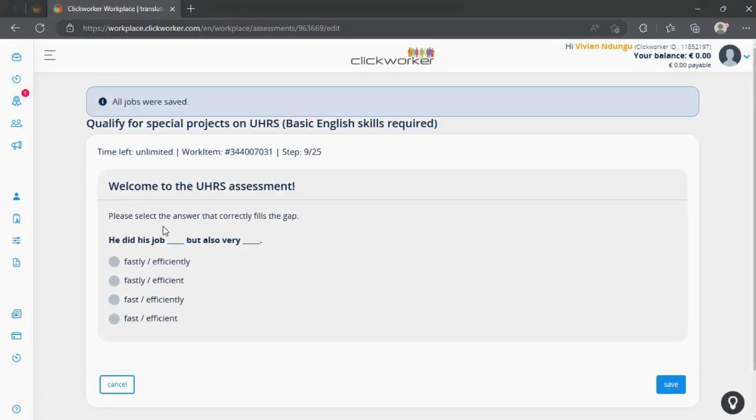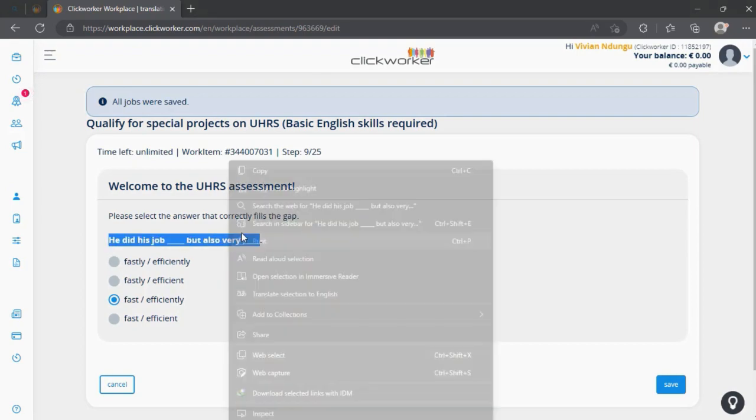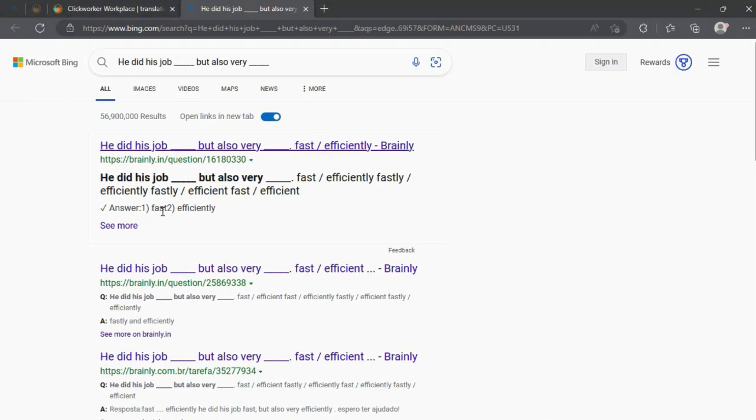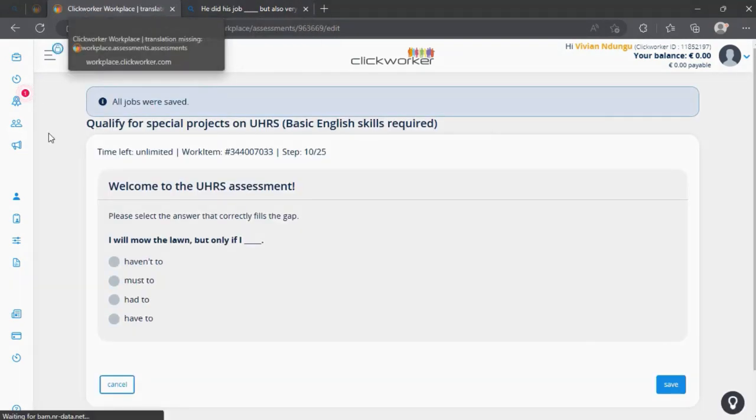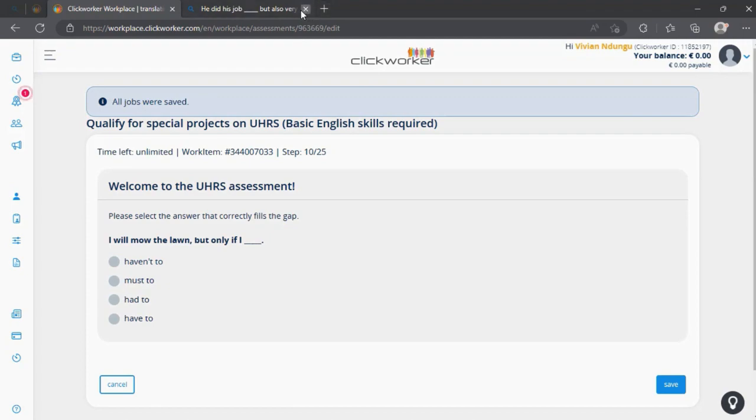Please select the answer that correctly fills the gap. He did his job dash, but also very. He did his job very fast. Firstly, not good. Very fast, but also very efficiently. I think number 3 should be the right answer. Fast, efficiently, yeah, that's the answer. I will mow the lawn, but only if I haven't to, not good. I must to, not good. I had to, this is not even good. I have to, only if I have to. Yeah, I have to is the correct answer.